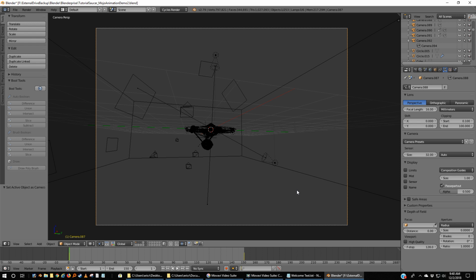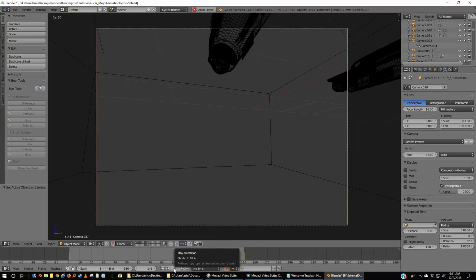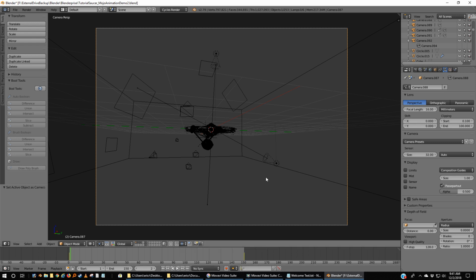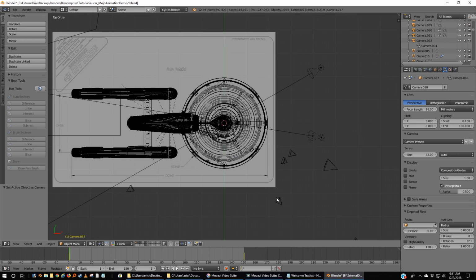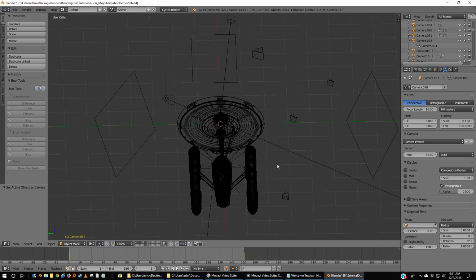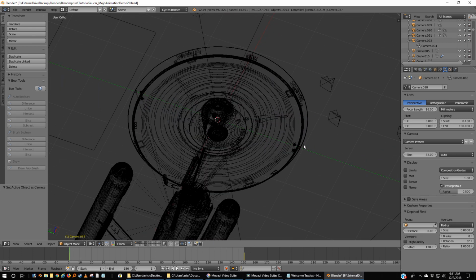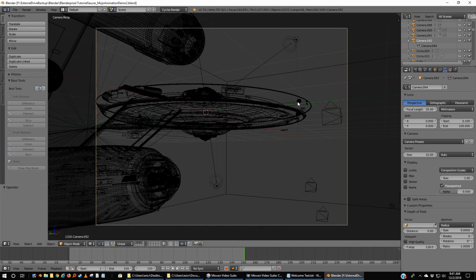In any case, for this tutorial, what I want to do is I want to have two movie clips. I want to have one movie clip of the Enterprise moving past the camera. All right, so there we go. That's one. And then for the second one, I want to have it look like the Enterprise is passing the camera. Like this.